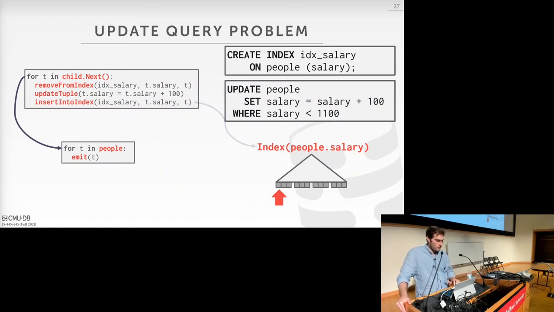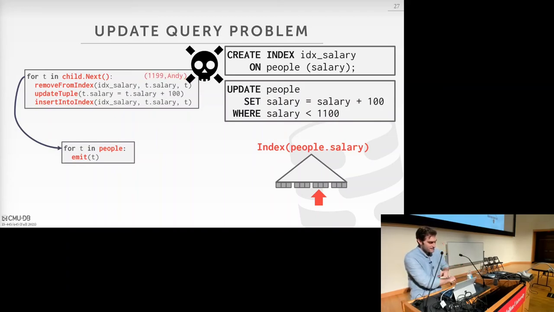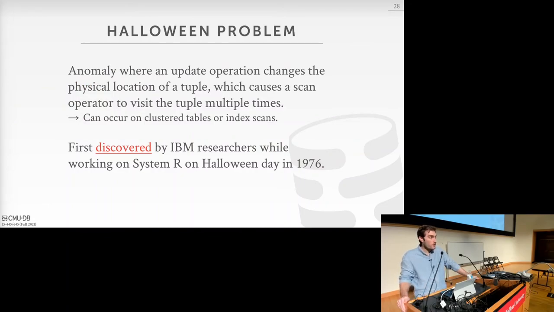So as we proceed through the index, what we might find is we get to this tuple Andy, who is still less than 1,100 here, and now he's going to get read in again, returned by our index scan, and now we're going to give him another raise, which frankly, I don't think he deserves. So now he's getting $1,199 when he already got his $100 raise. So this is a problem in update queries. It's called the Halloween problem.